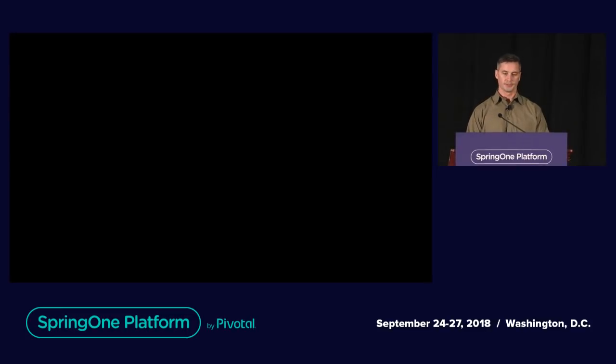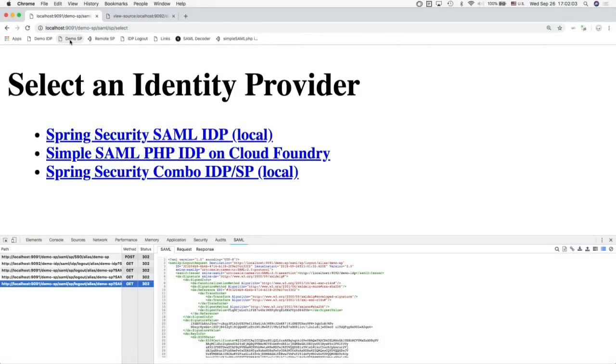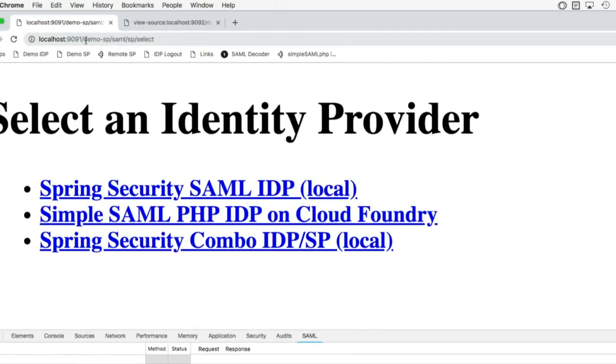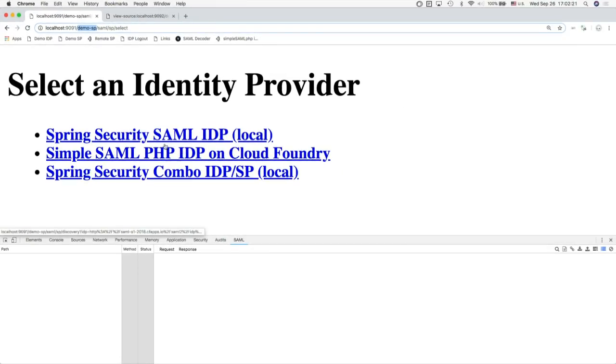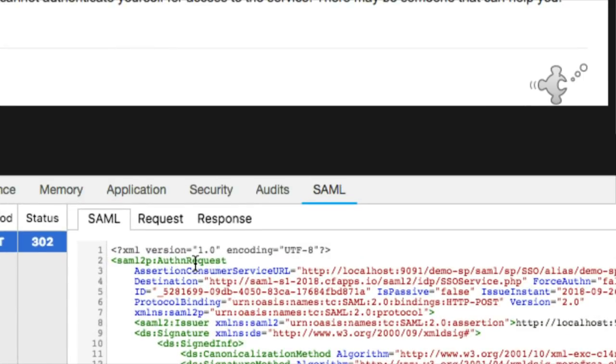We'll do a super simple demo here where we're going to reverse it a little bit. We'll go to the service provider section here, and we'll leave our SAML portion open, but we're on our little demo service provider here. And we select an identity provider we want to go to. In this case, we can actually go to a provider that runs on Cloud Foundry. And we're sending an authentication request to that provider.